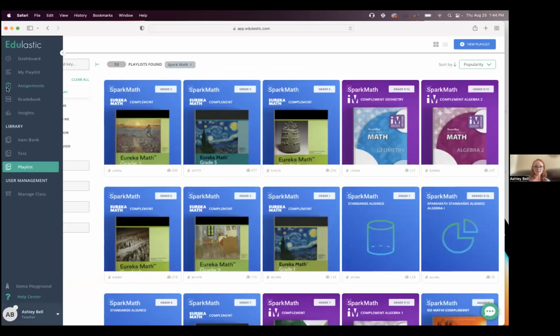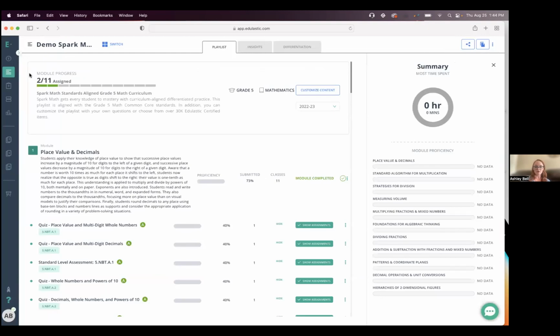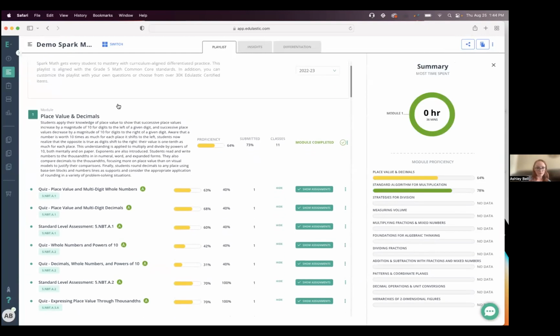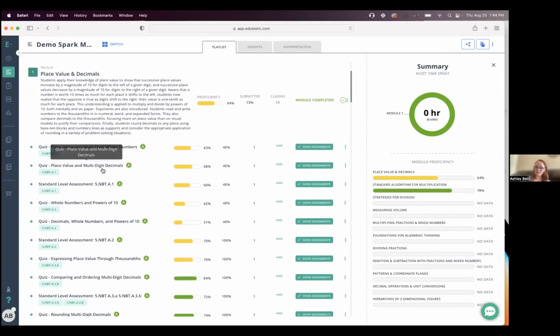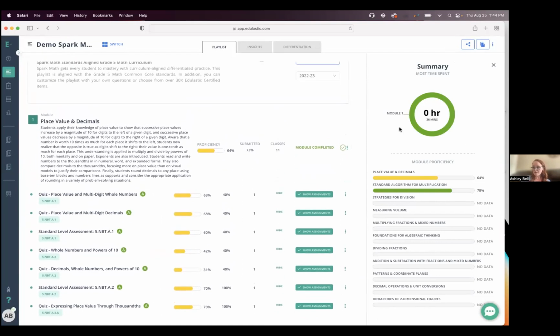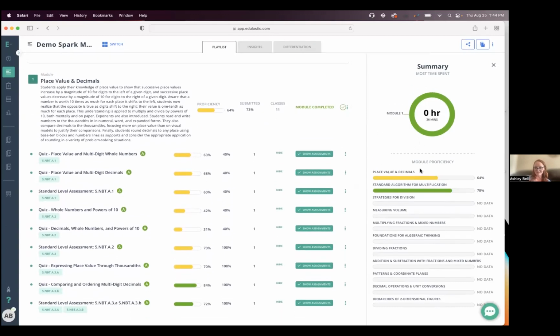So if I come over here to my playlist, I have one already ready to go, my SparkMath playlist here. And this is a 5th grade one, and I assigned this module to my demo students already. They've been working on these assignments. And what I can see right away is how much time my students have spent working on the assignments in here. Now, these are my demo students. Hopefully your students spend a lot more than 36 minutes working on their assignments in here. But my demo students don't spend a lot of time, I guess, working in their SparkMath assignments.